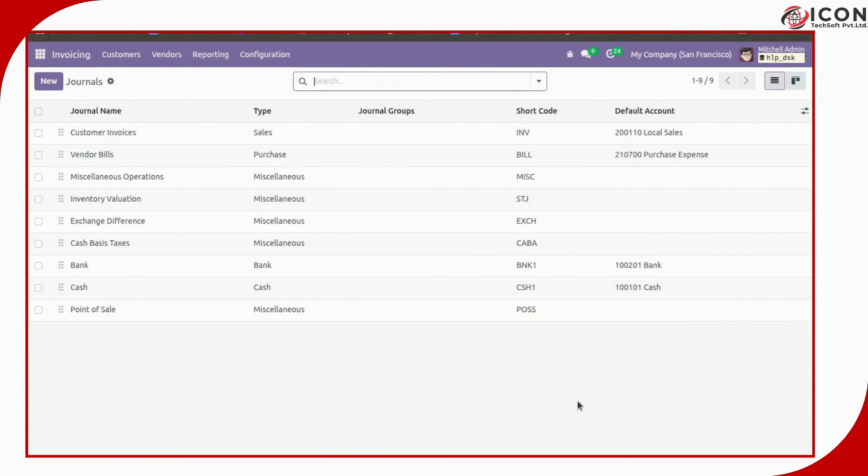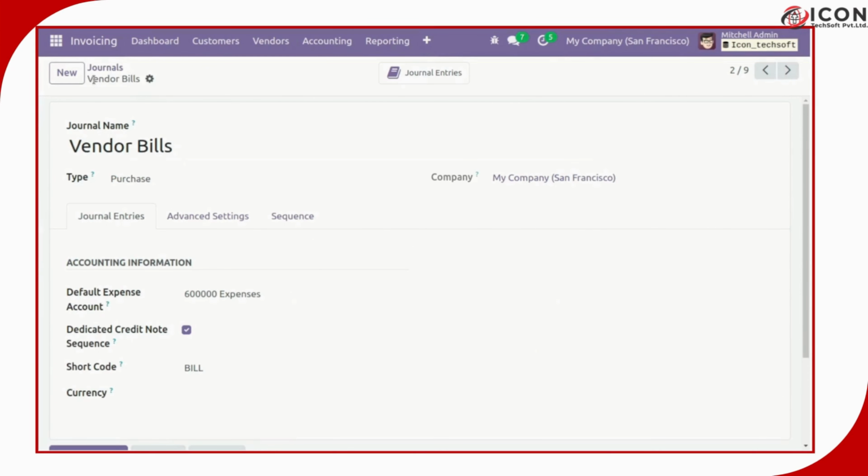Hello everyone, in this video we will talk about our custom module journal sequence. You can create a journal sequence according to your choice in any journal. We will start from the configuration of the vendor bill, so we will start from configuring the journal for vendor bills.